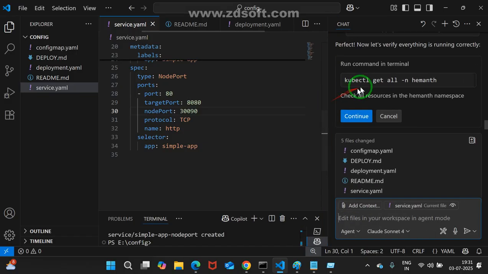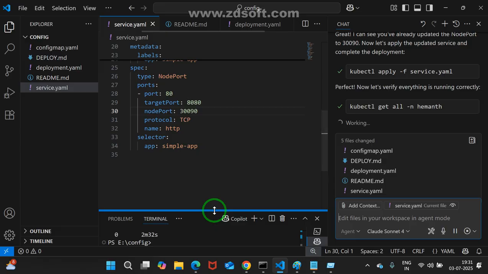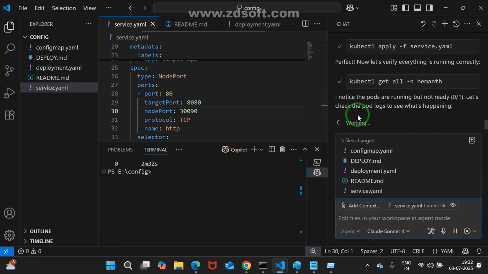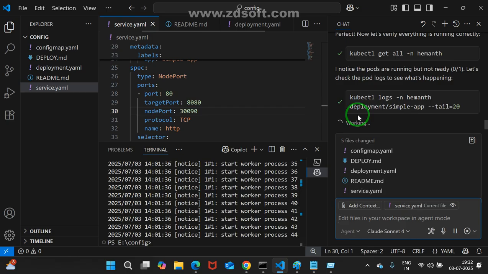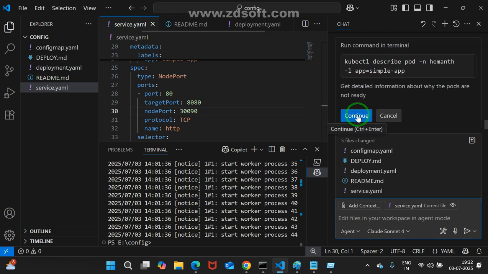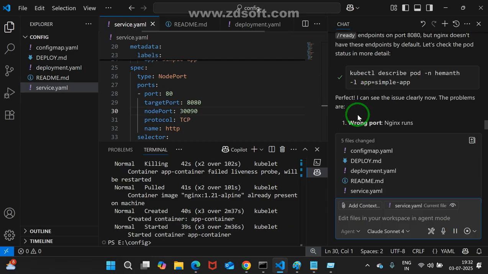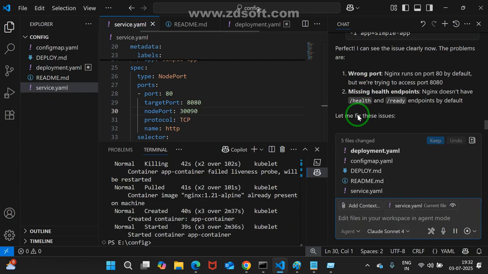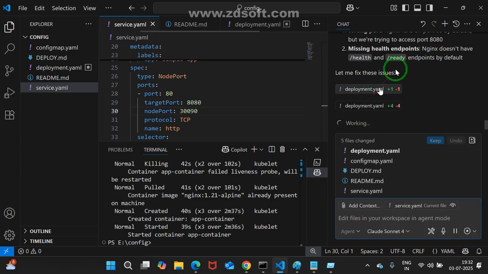You can see the command kubectl get all -n path. Why are we going to see here? Whether everything is properly working or not. Now again kubectl logs. Anything going wrong or not, we are going to observe. Start worker process. Okay, it seems everything is ready. kubectl describe pod. We are checking pods also, whether it is healthy or not. Somewhere it is showing the wrong port. Nginx runs on port 80 by default, but it is accessing port 8080. They wrote it like that. It is altering again.